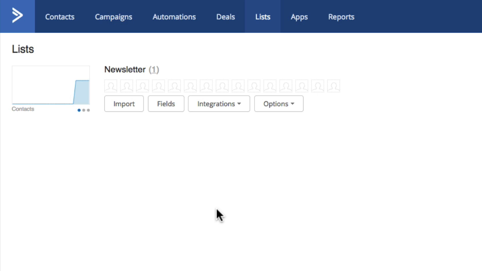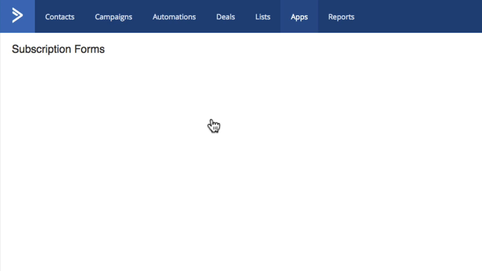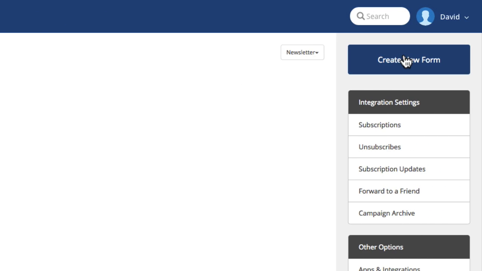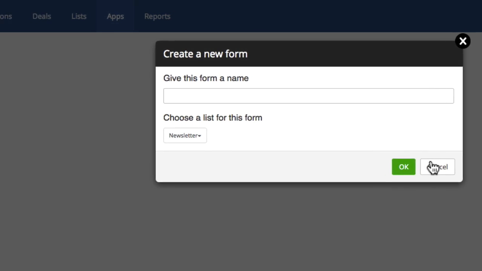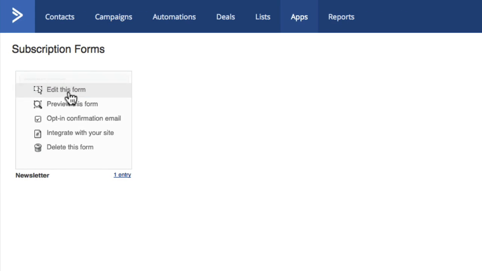Firstly, from here, we're going to go to Integrations and we're going to go to Forms. You then choose Create New Form. Give your form a name. If you had multiple lists, you then choose the lists from this drop-down menu here. Okay, and I've already created my form. You can see it's over here on the left.